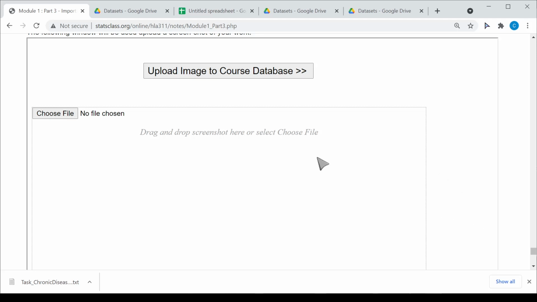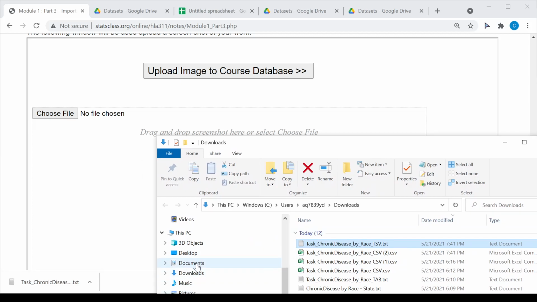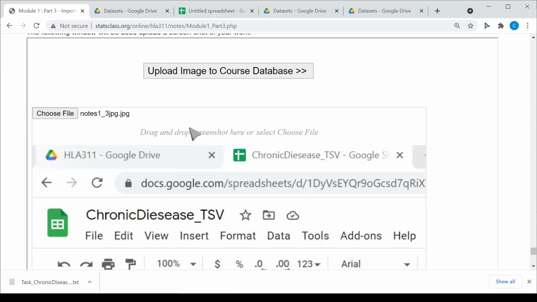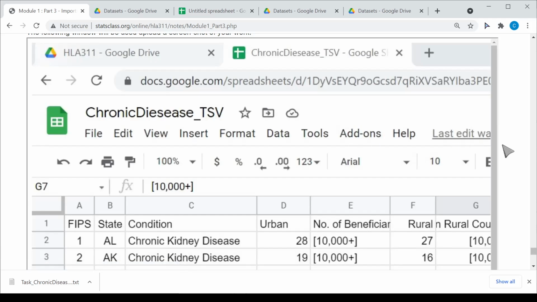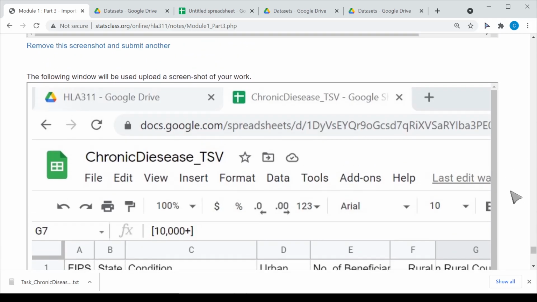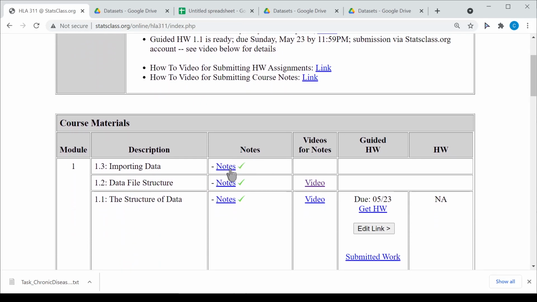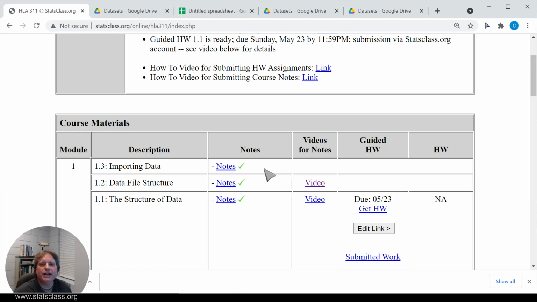Once you have both of those files, let's go ahead and drop another file on here so that the notes are complete. Maybe the other one is this one. This one's in Google Sheets, for example. Again, upload image to course database, and that will be uploaded there. So once you have these two pics uploaded, then you can say submit my notes, and you should get the friendly green check mark that says that you have successfully completed these notes. Okay, that does it then for Module 1, Part 3, Importing Data. Thank you.